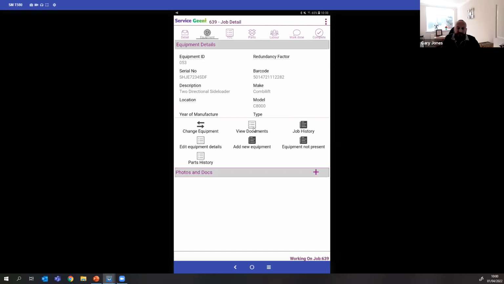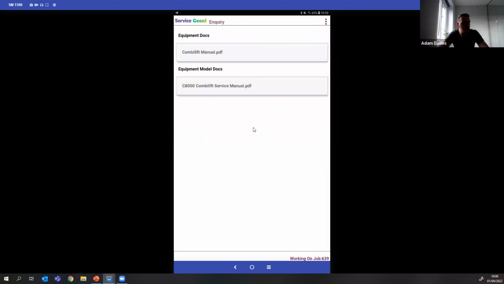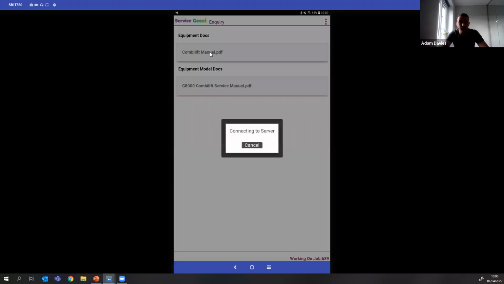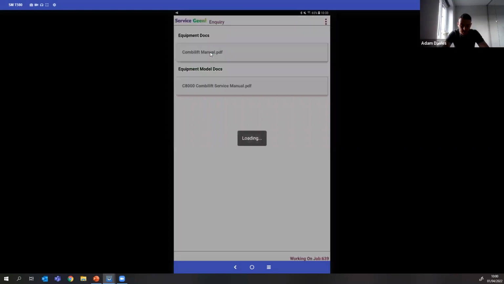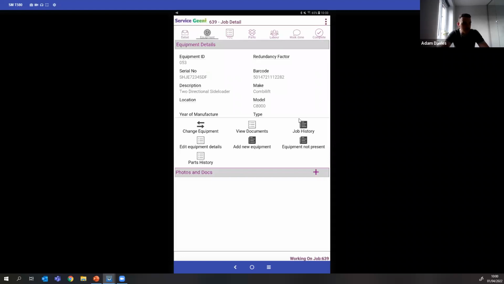Yeah. View documents. So if I hit this, we can view, say, manuals as an example that are already assigned to that asset. So it goes back to the conversation we were having originally around having manuals in the vans. Yeah. We'll pull that up. Let's go back again. We also have job history, which is an important one.